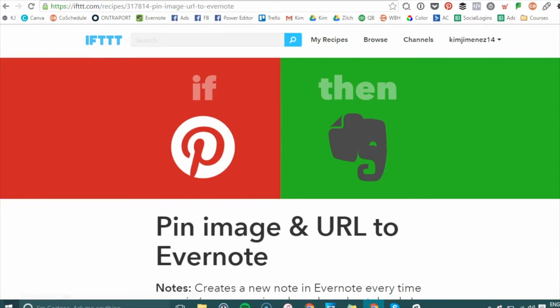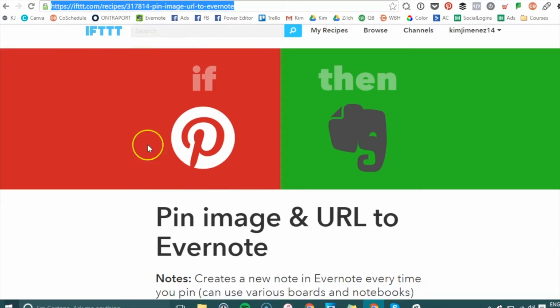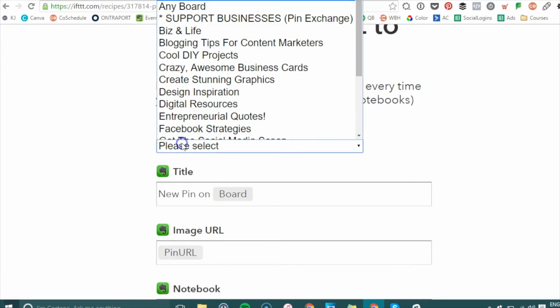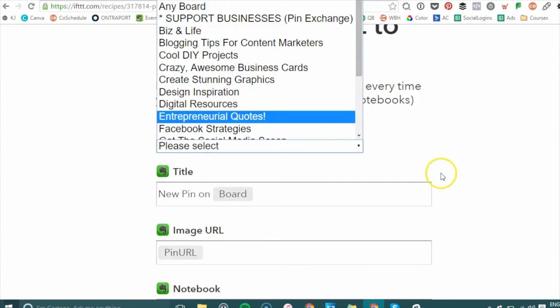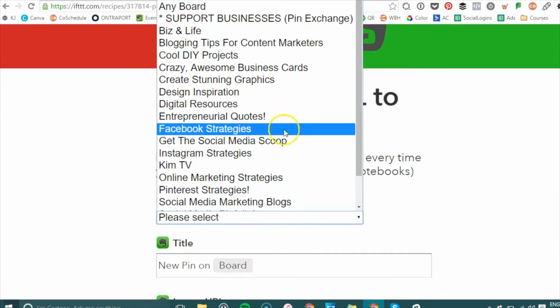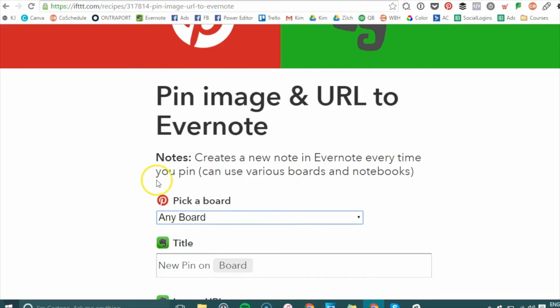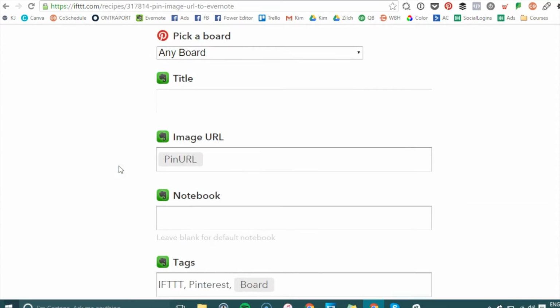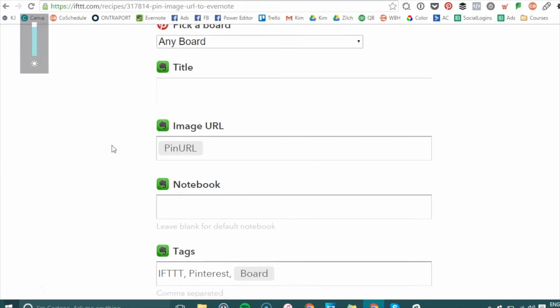and I'm actually going to be able to link to this recipe directly, so you guys can have it as well. So very easy and simple. You're going to pick the board that you want to pin to, or pin from, I should say. In this case, you're going to select any board. The new pin on the board is going to have a specific title. I would not mess with this at all, just let it be. And then we're also going to have an image URL that's really important as well.